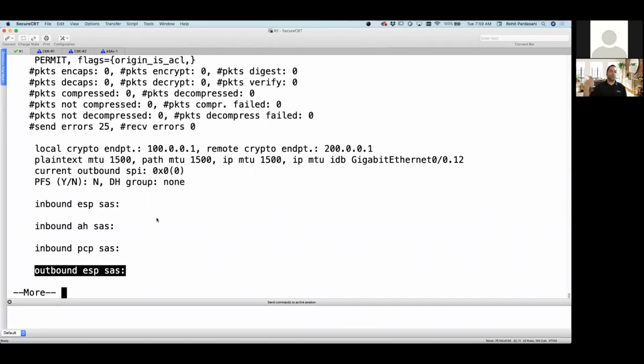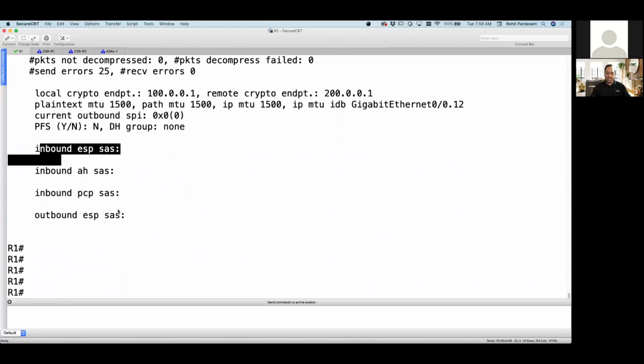Another way is to just do a show crypto IPsec SA. You should have your transform set inside this. It's not there, so I know it's a step 3 problem. Let's go and rectify that.